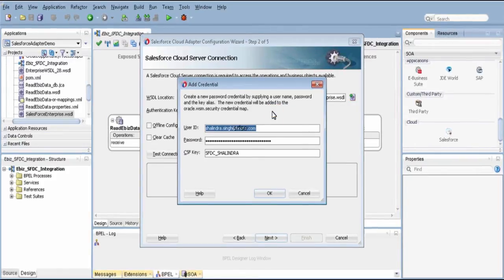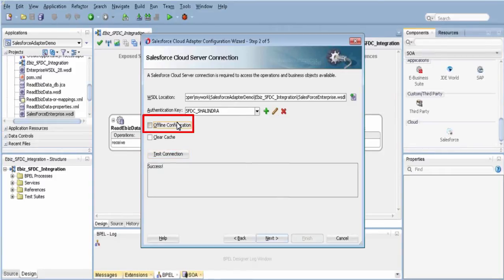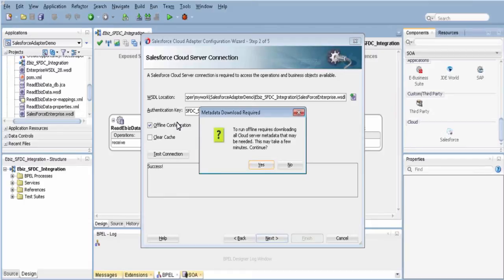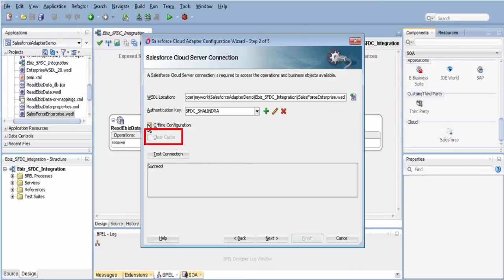Let's enter the username, password, and an alias known as the CSF key to hold these credentials securely in WebLogic's credential store. Once we have specified the WSDL and the credentials, we can click Test Connection to validate the connection. For additional connection properties, the Offline Configuration option downloads the Salesforce.com object metadata onto our local file system and provides offline access. Once we have downloaded the offline configuration, the Clear Cache option is active. This will clear our previously loaded local copy, and we can fetch a newer version over the network again.